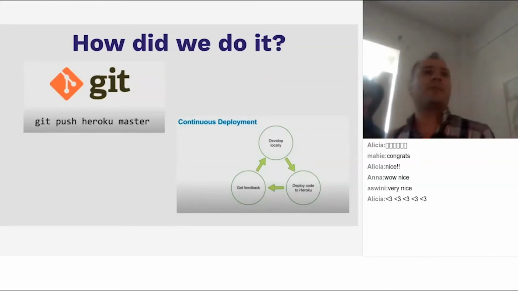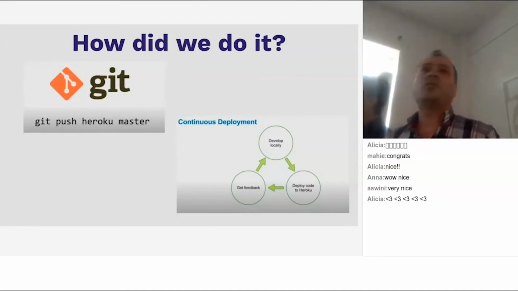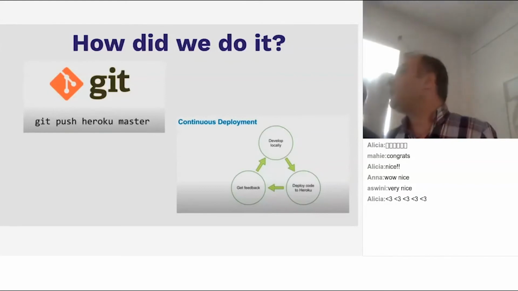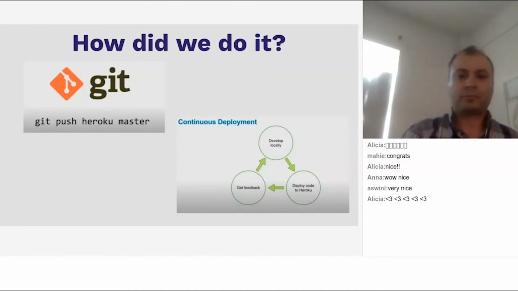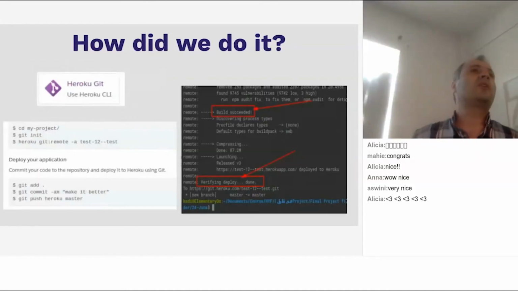Here is the cycle of the application and how it works. You just develop the application locally, and after that you deploy the code to Heroku, and you get feedback from Heroku on whether it works correctly or not. This cycle goes automatically. This is the easy way to use Heroku.